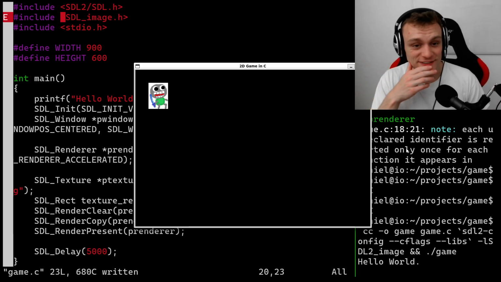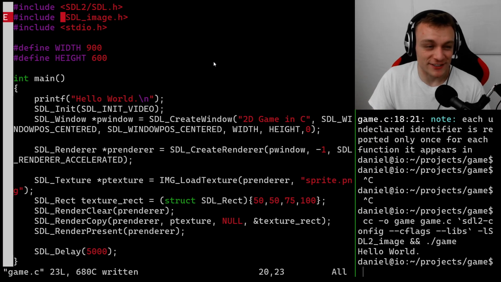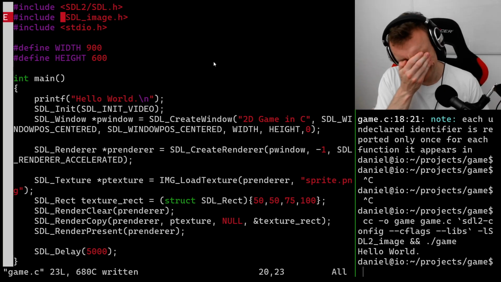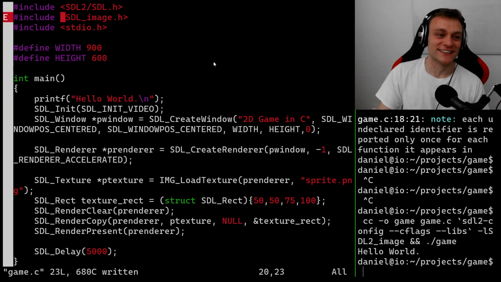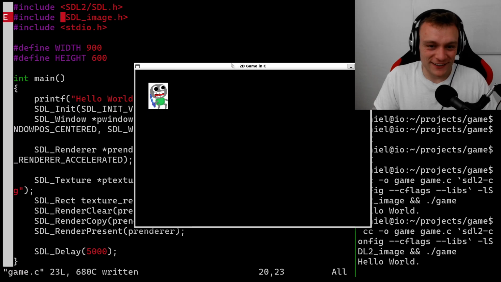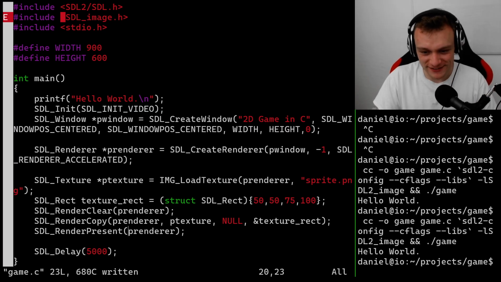And there's our sprite. Awesome. Now, actually, this is really awesome. This is really damn awesome. That's awesome. I never visualized graphics in C.